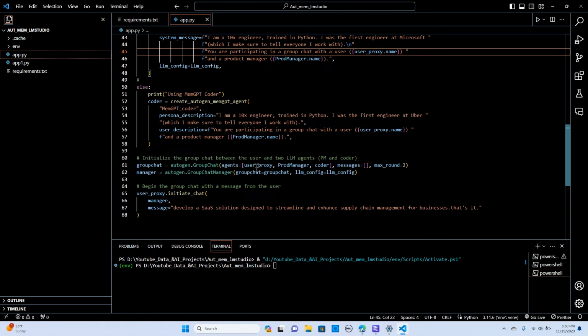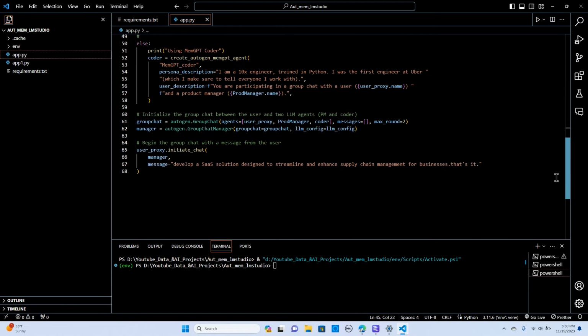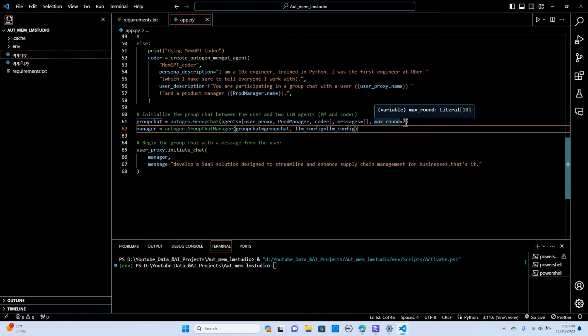And we are going to initialize the group chat between the user and the two LLMs, that's the project manager and the coder. So we pass in the agents in here. And then the max round, we want that to be equal to 2, passing the message as a list. And we create a variable manager. The group chat manager is going to manage the group chat, and we pass our LLM config in there.